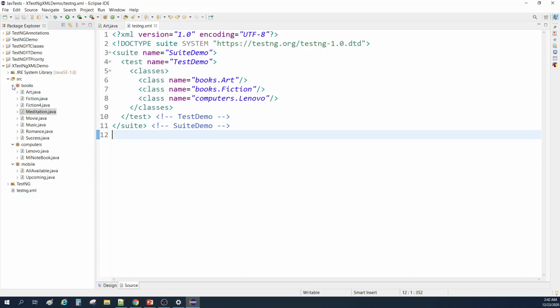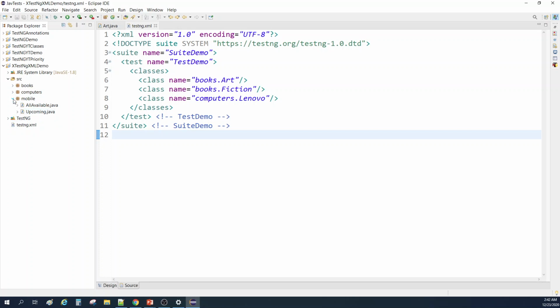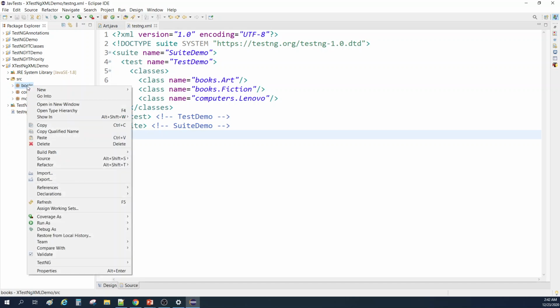Now, in order to create a testng file for packages, you want to execute your test on package level. Okay, with package level I mean all the tests that belong to different classes within a package or different packages. So let's say for example for books, within books we have these many classes, and each class has different tests. So right click on books.